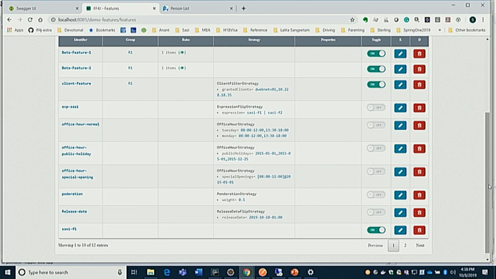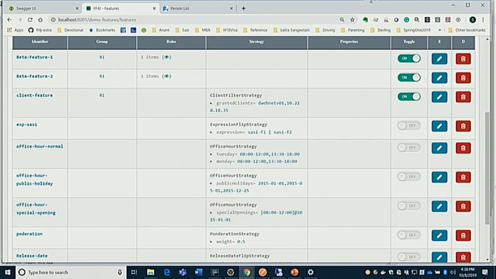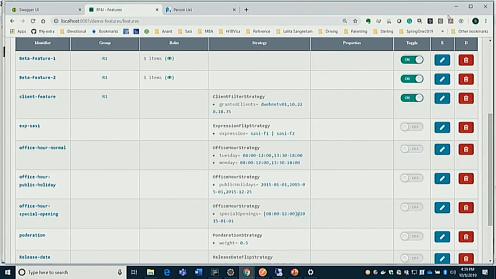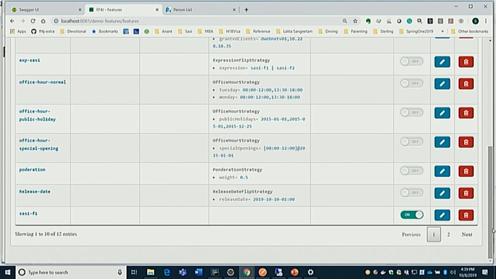So now there is another thing, like the business use case. These are all release-based business cases, where, for example, as you can see on the screen, maybe I'll zoom a little bit. FF4J has time and date based strategies, like an office hour strategy. Like you want to enable something during office hours, or you don't, or you want to do something special off the office hours, on a public holiday, or weekends. More than anything, the important thing is that you want to release a thing on a particular date and time.